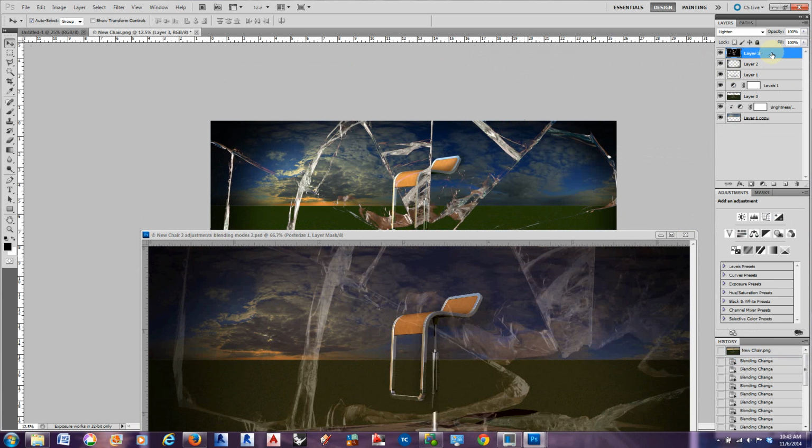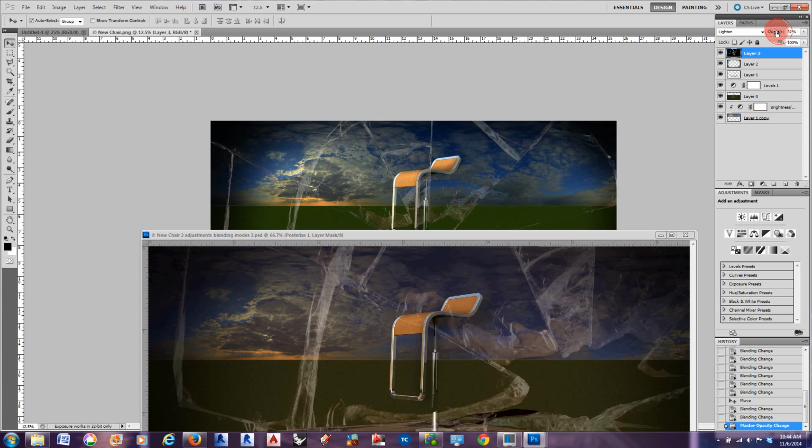Oh yeah, you can also reduce the opacities on these to get it to blend a little bit better together.